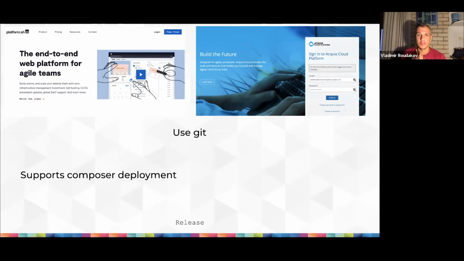Now, if you used Platform.sh before, you know it supports Composer deployment. Composer is a PHP dependency management tool, and this is what Drupal is based on. So when you give composer.json to Platform.sh, they would know what to do with it. They would know how to get the dependencies, and they would know where to put them based on the composer.json.